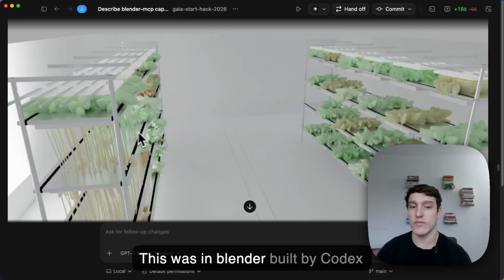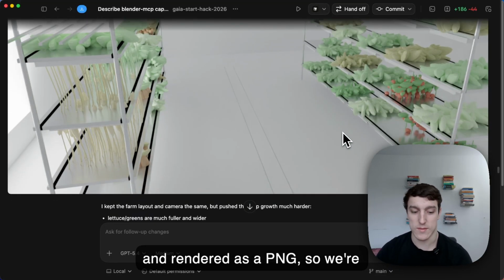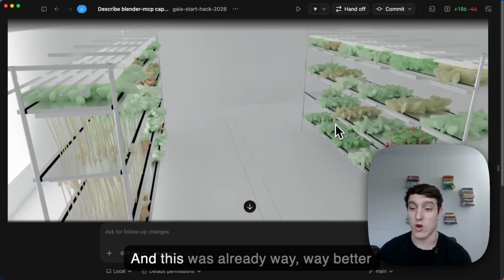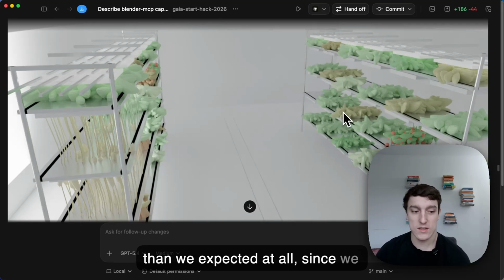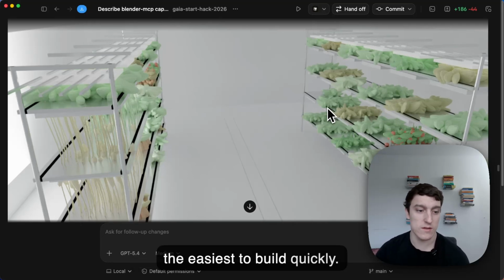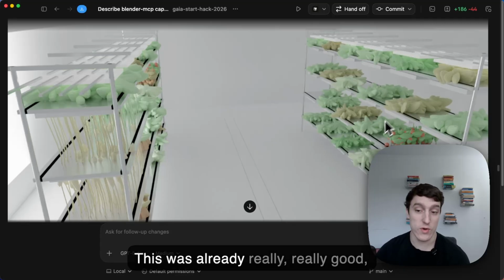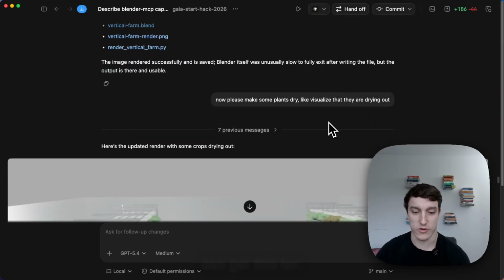This was in Blender, built by Codex, and rendered as a PNG, so we're able to see it here. And this was already way better than we expected at all, since we wanted this low poly style, which is the easiest to build quickly. This was already really good, and we didn't expect it at all that we can get this far.